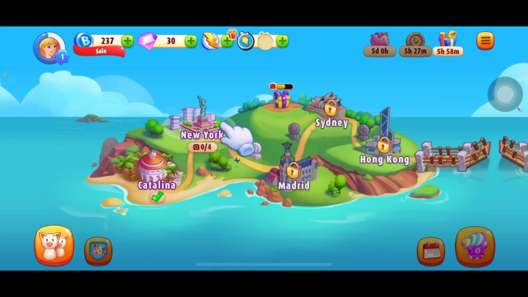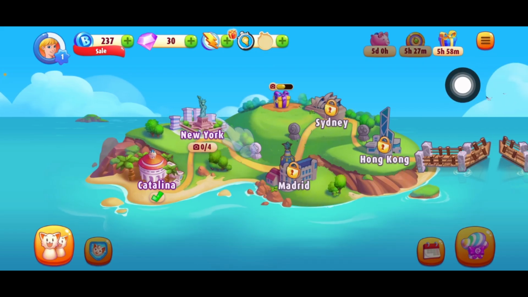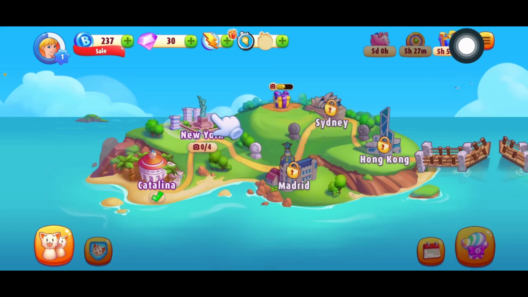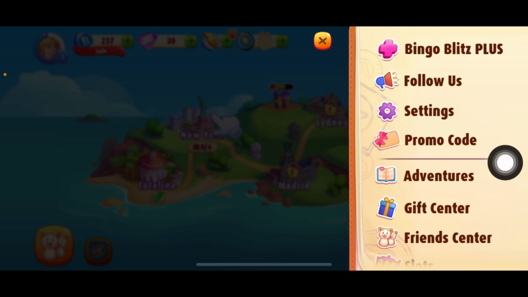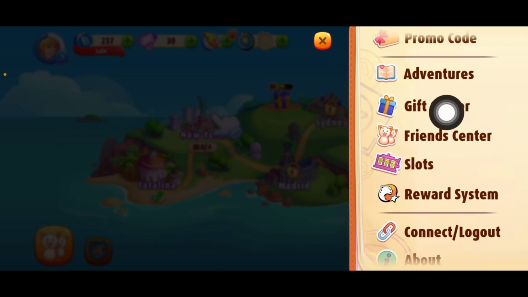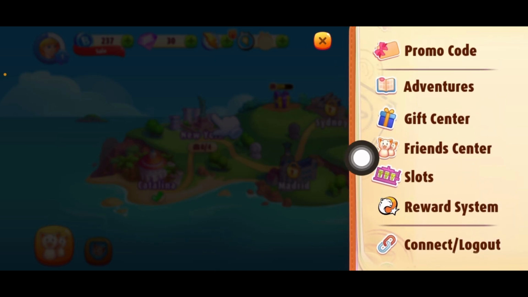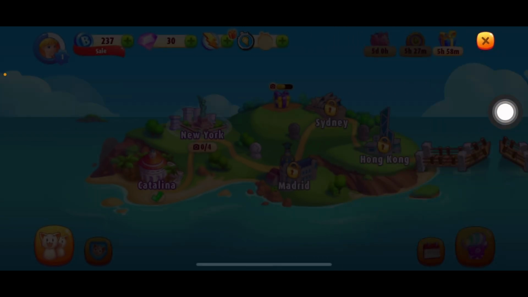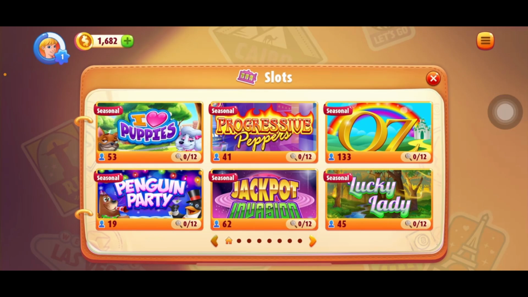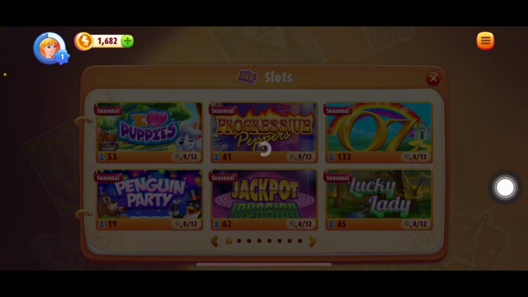First of all, open the game just like this. After that, here you can find 3 lines at the top, just right here. Now select it. Then scroll down and here you can find slots just right here. Now open it. Now here you can find the slots option right here. Now simply choose one that you want to play or spin it.